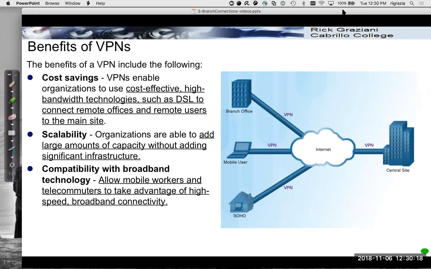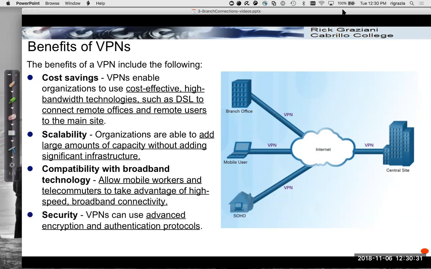We'll see this in a moment, but you can do this quite easily using your home or mobile device and set up a VPN connection to the VPN gateway. And usually we want some sort of security, and this is where we use things like encryption and authentication protocols like IPsec.